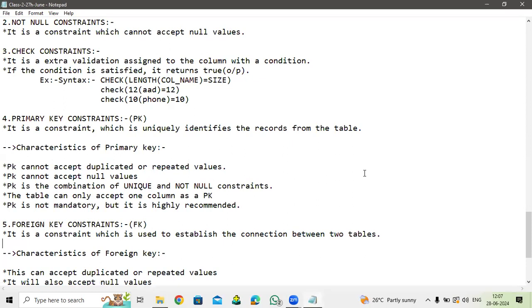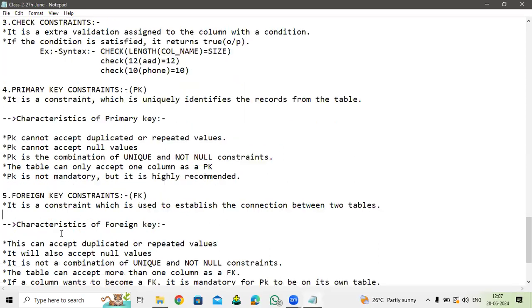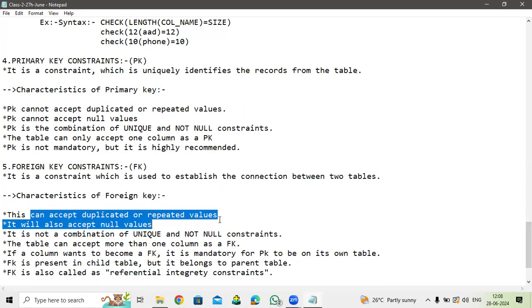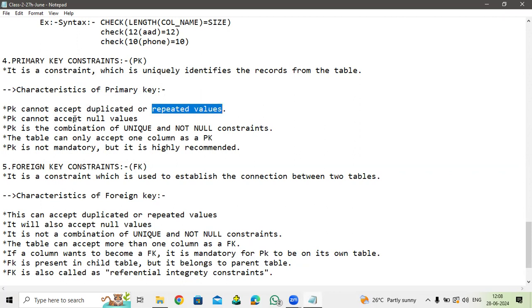Good. Great. Same as the primary key, we have some characteristics with respect to foreign key. It is opposite to primary key, which means this foreign key can accept duplicate values and repeated values. It will also accept null values. If it is primary key, no duplicate, no repeated, and no null values. But if it is foreign key, it can accept duplicate, repeated, and null values also.